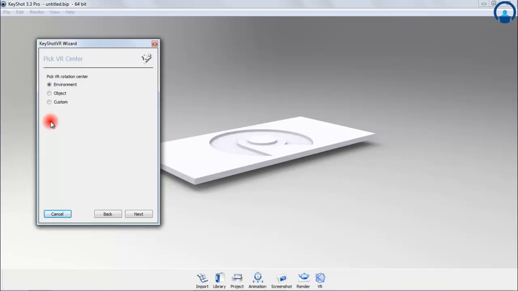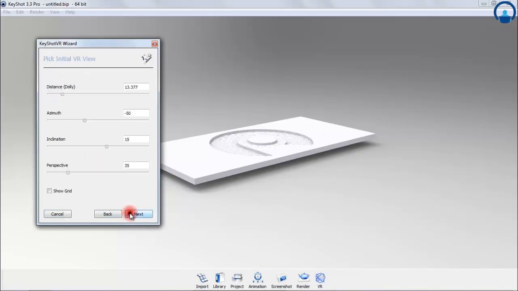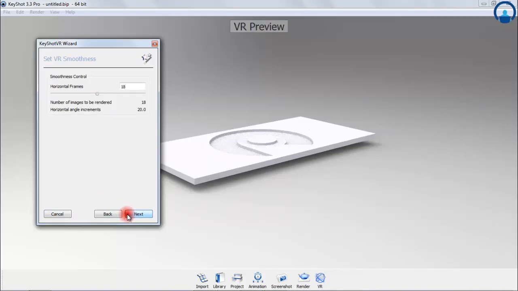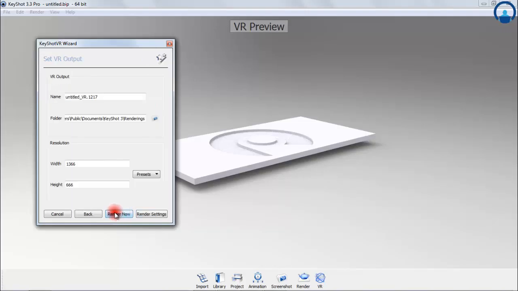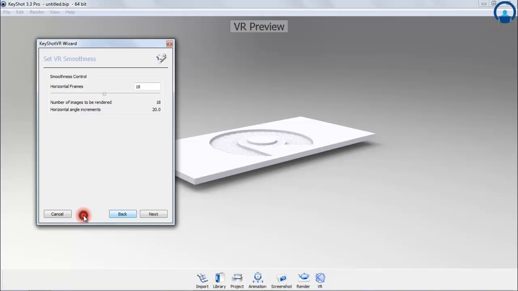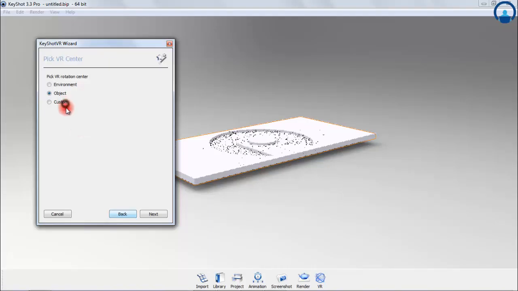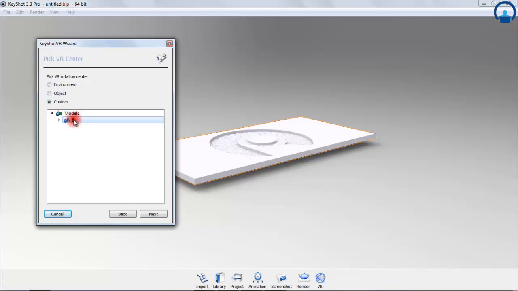When choosing Object as Rotation Center, Keyshot forms a box around your model and references that as a center point. The custom rotation allows you to pick any part of a model from your scene tree. Here you can import, for instance, a sphere or the default object or model from your default manual.